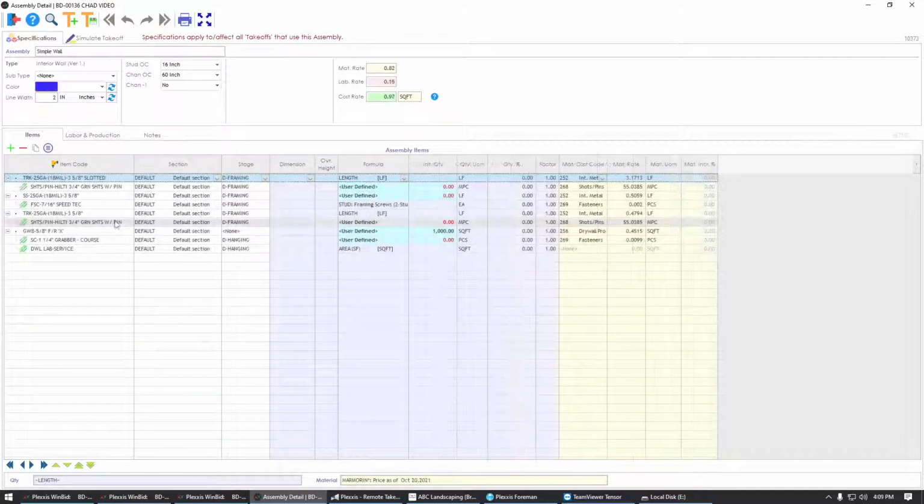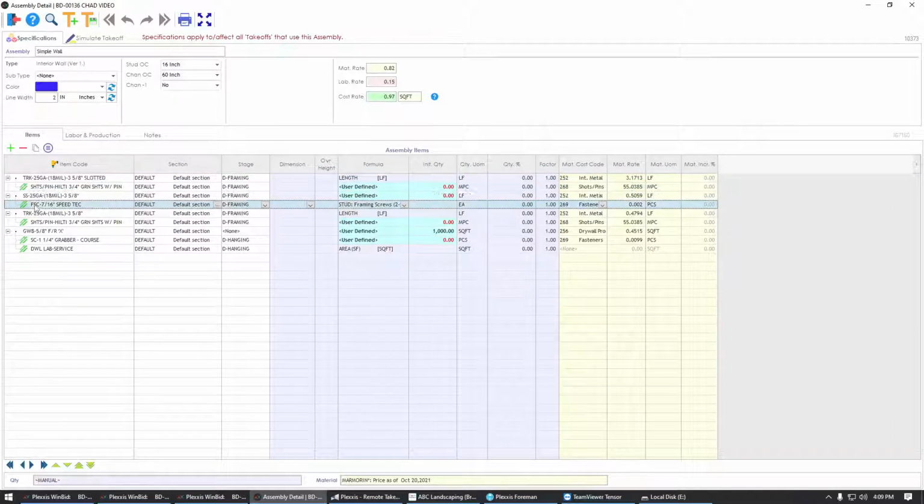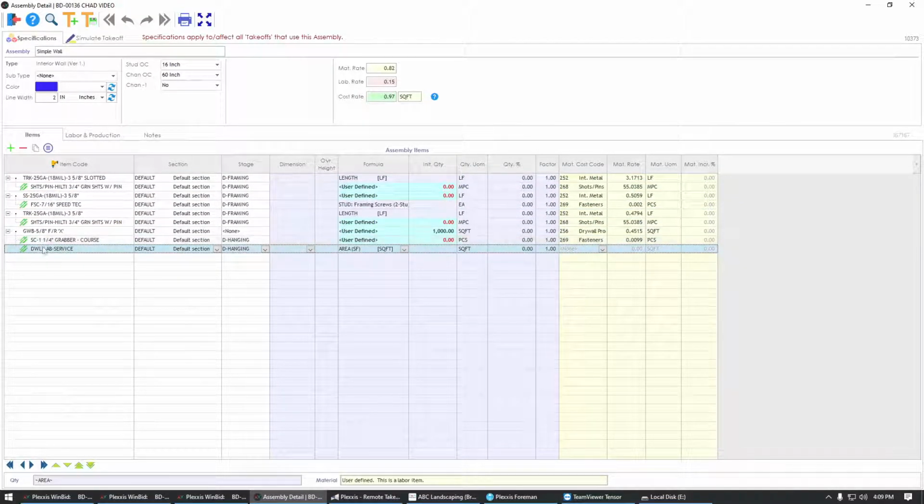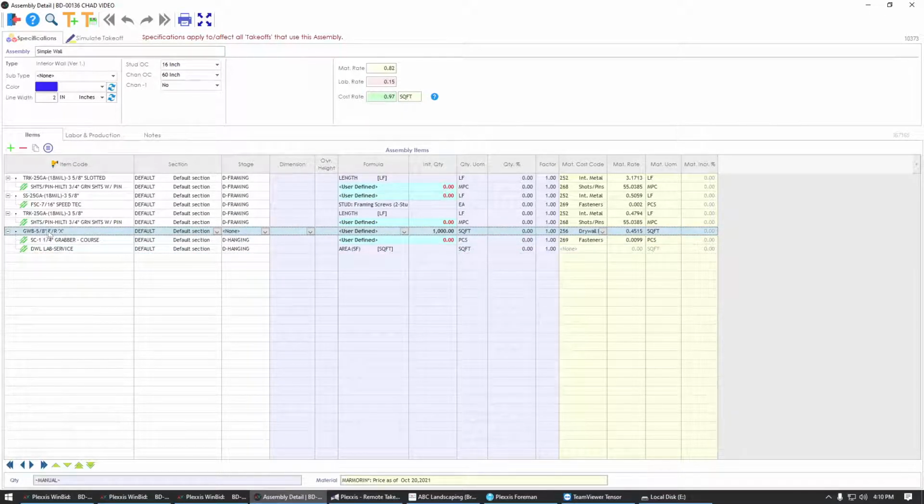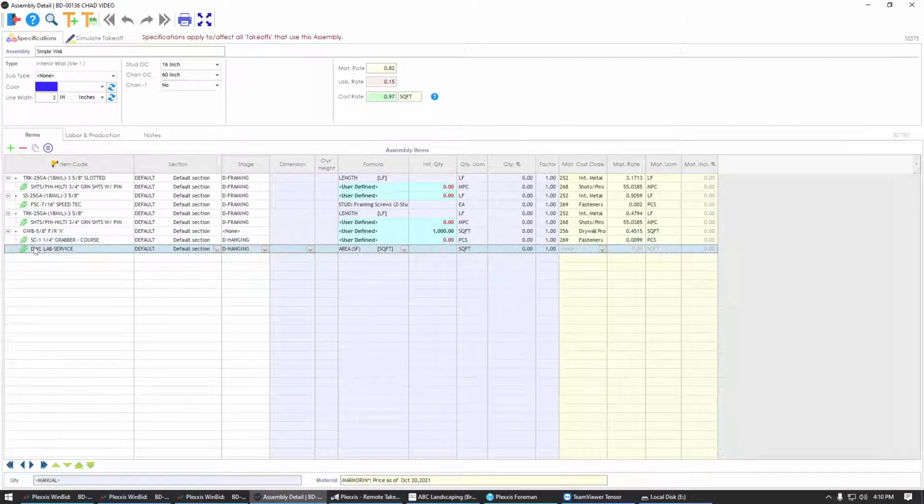And we'll hit OK. Now that I got my items in here, you'll notice that there's a few items that came in that we did not select. That's okay. One of the things Winbid allows us to do is link items. So when I bring in my drywall item here, it'll bring in the screws I need and it'll bring in the labor item I need.